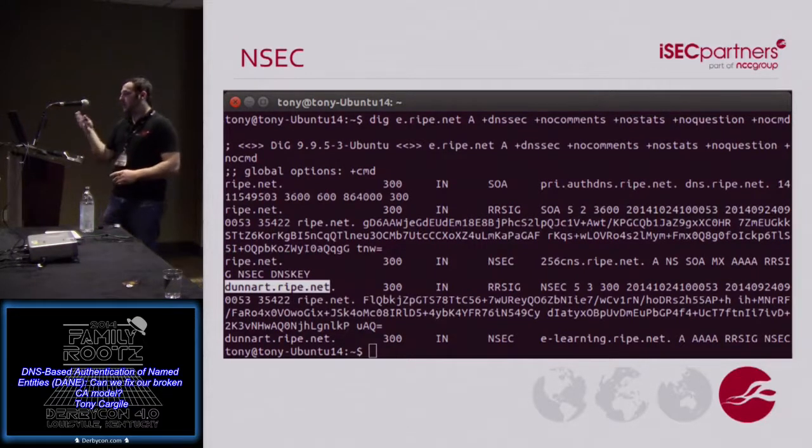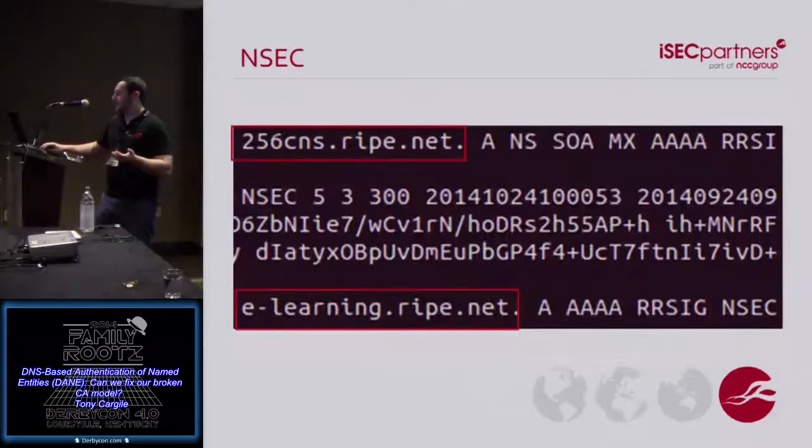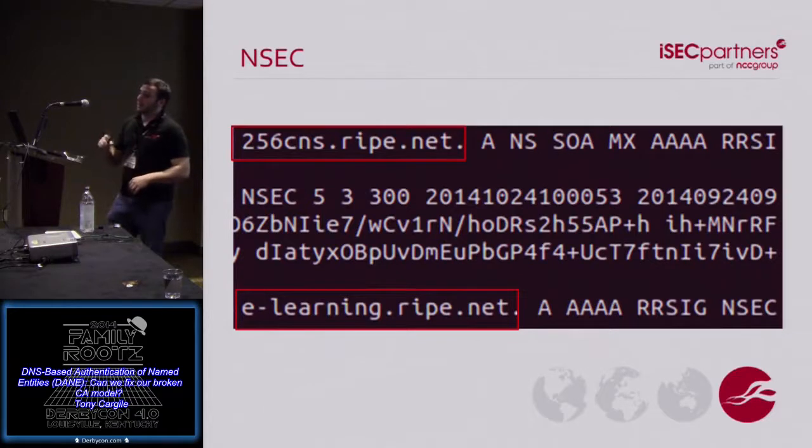If you went to e.ripe.net, which doesn't exist, it tells you, okay, that doesn't exist, but what does exist is 256cns.ripe.net and elearning.ripe.net. So you were able to simply traverse through the alphabet and basically figure out where all of the valid domain names are in that zone.